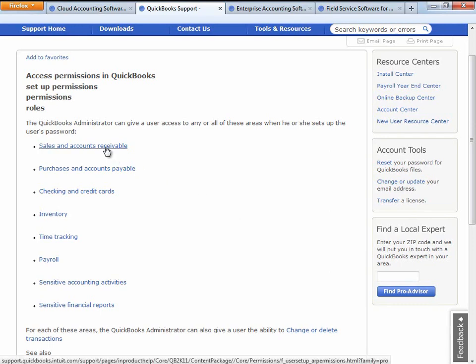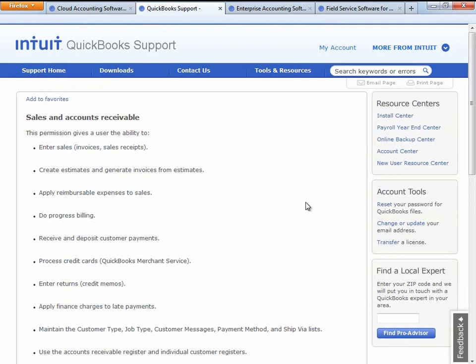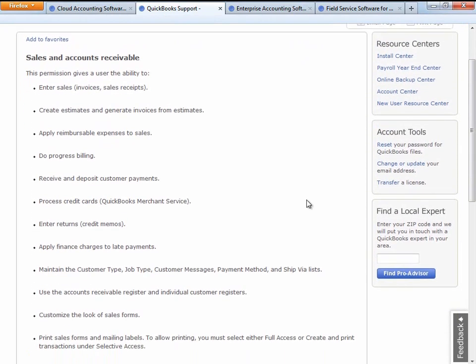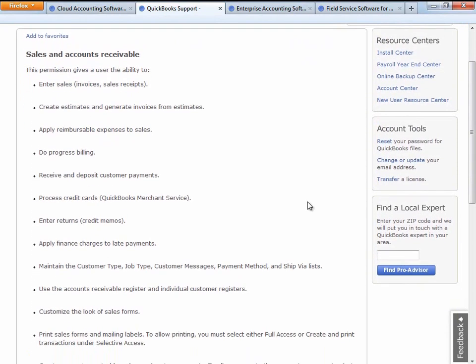Now we'll take a look at the Sales and Accounts Receivable category as an example. If you were to give someone access to this particular category in our Pro and Premier software, they would have the ability to do everything on this list. So they would be able to enter sales, create estimates, do progress billing, receive payments and deposits, and process credit card transactions, including returns. Everything on this list they would have the ability to do.